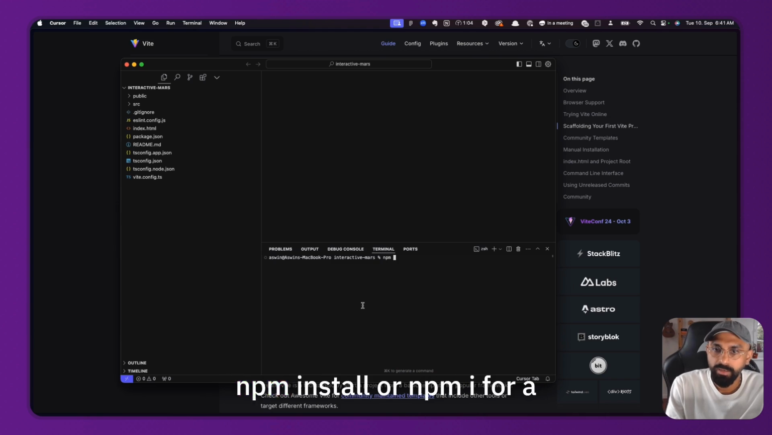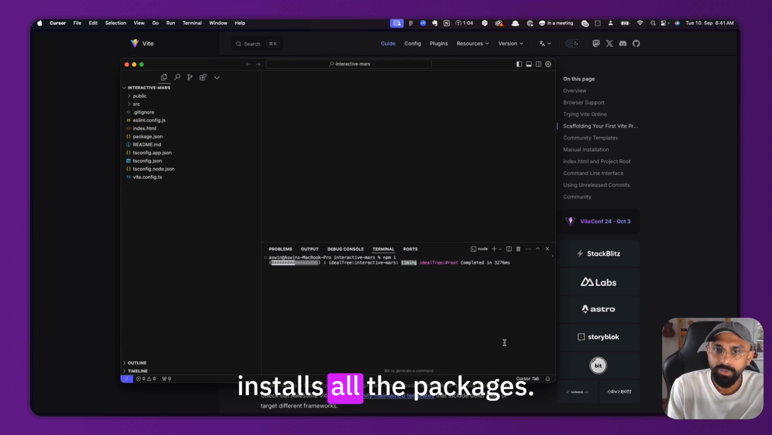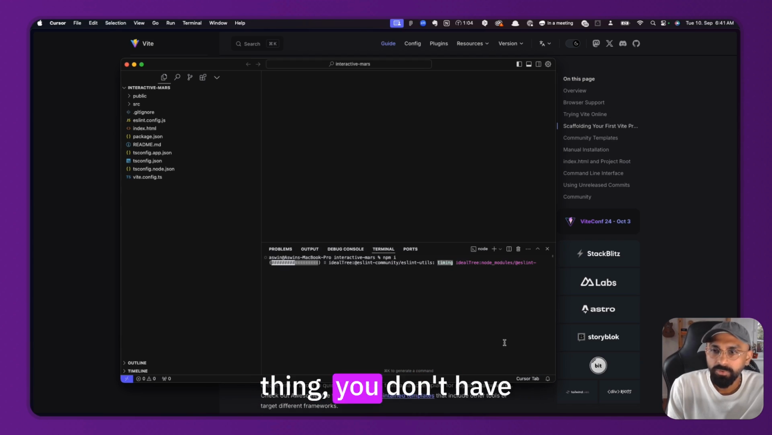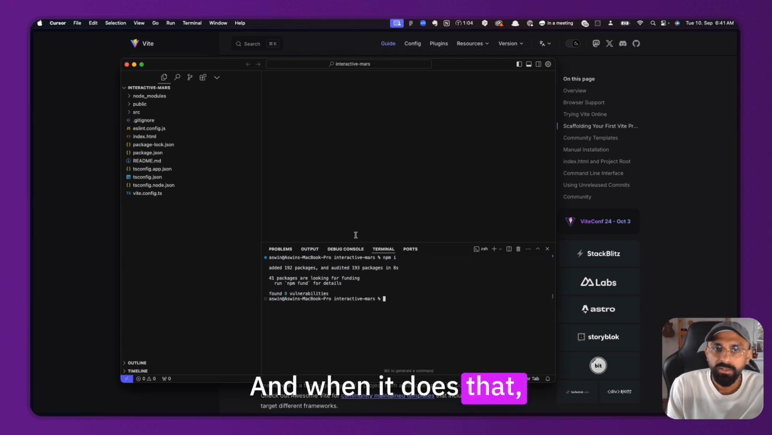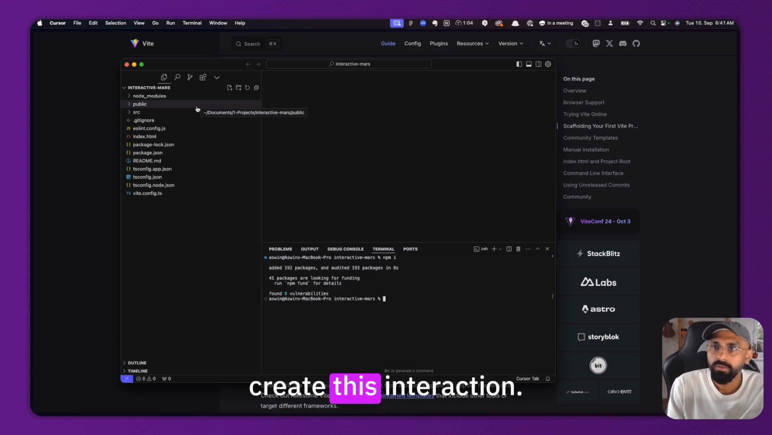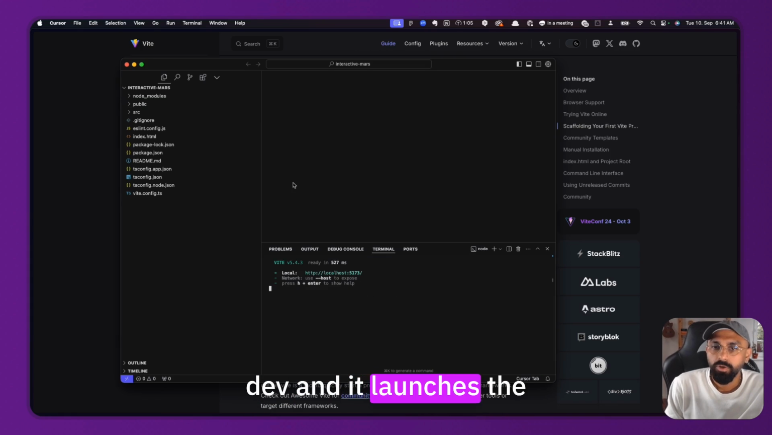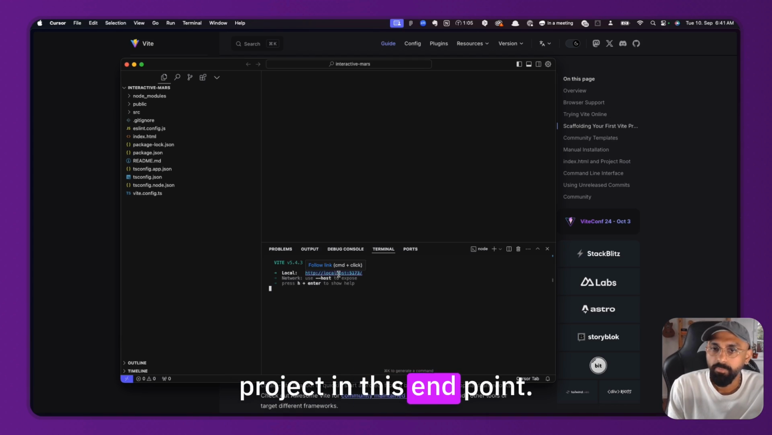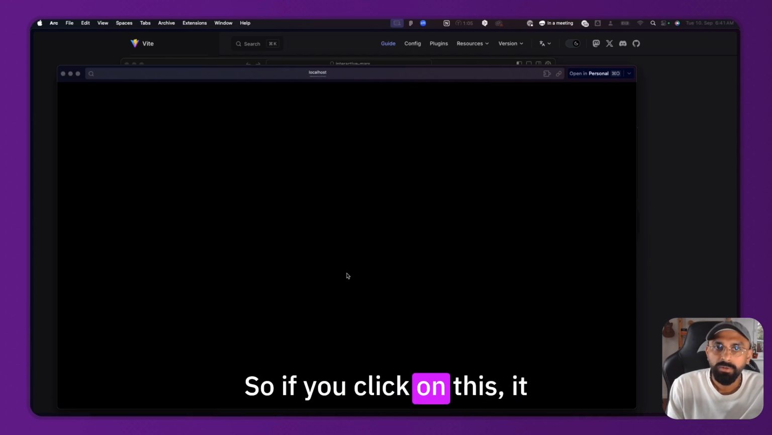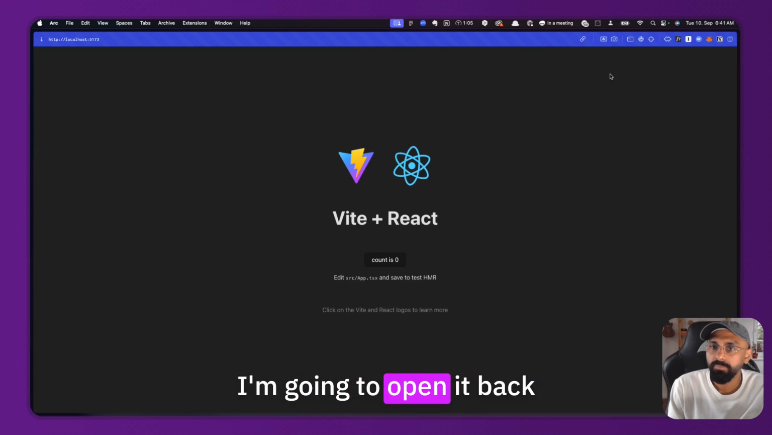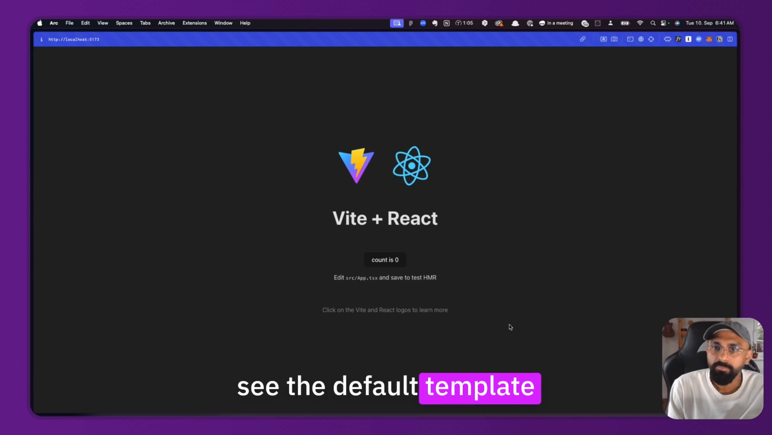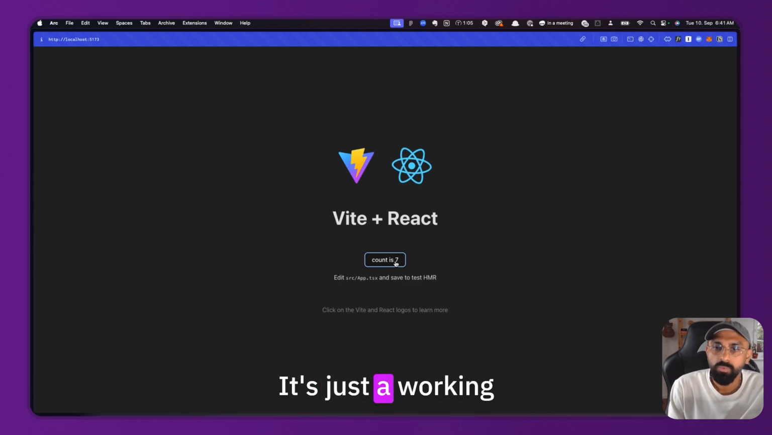I can do that by saying npm install or npm i for shorthand, and it goes and installs all the packages. And it's just a one-time thing. You don't have to do this each time. When it does that, it adds all the directories into the project folder that we need to create this interaction. And when that's done, what we need to do is npm run dev, and it launches the project at this endpoint. So if you click on this, it opens in the browser. I'm going to open it in the browser, and you see this default template. It does nothing. It's just a working application.